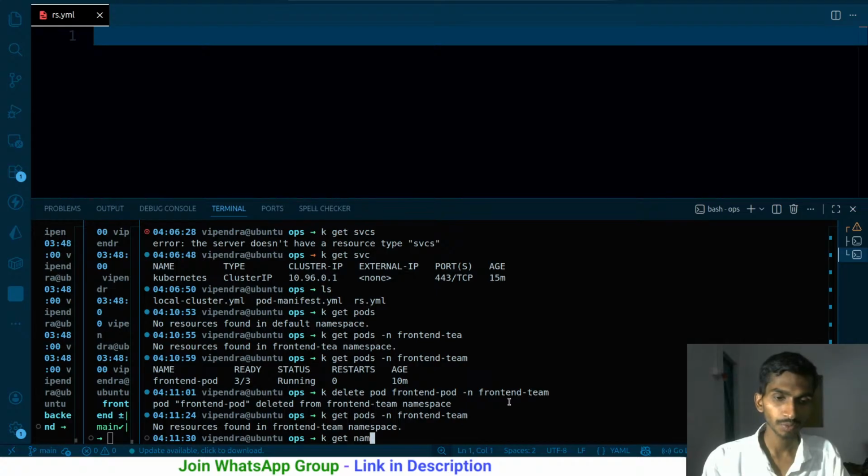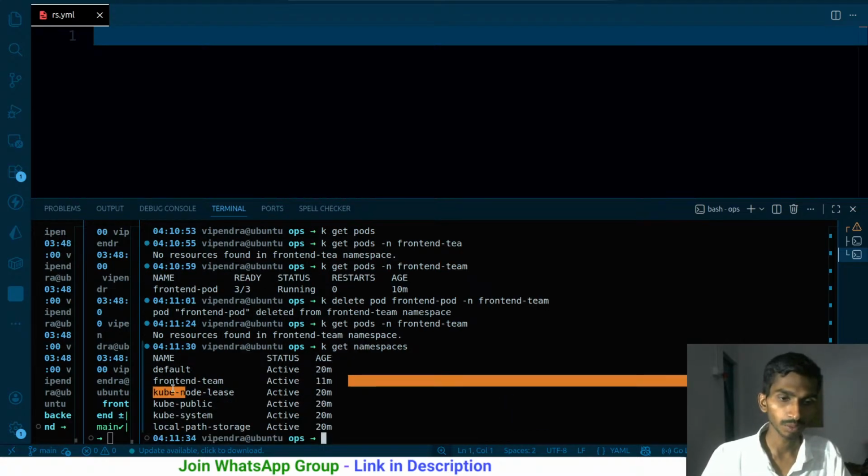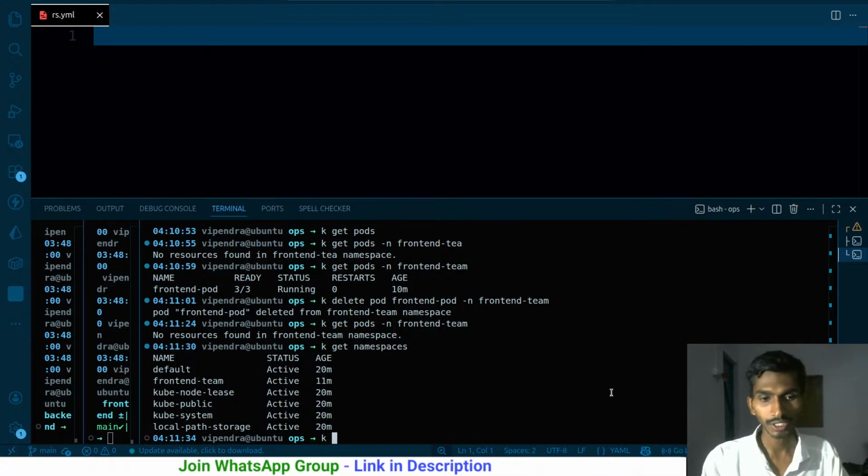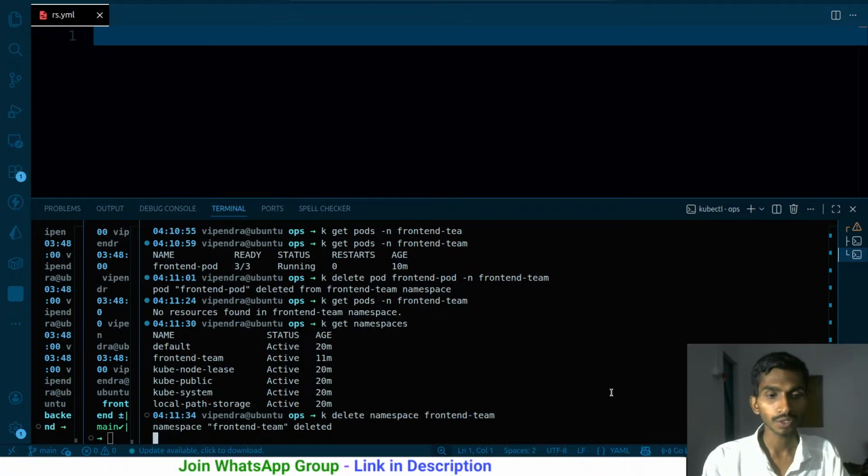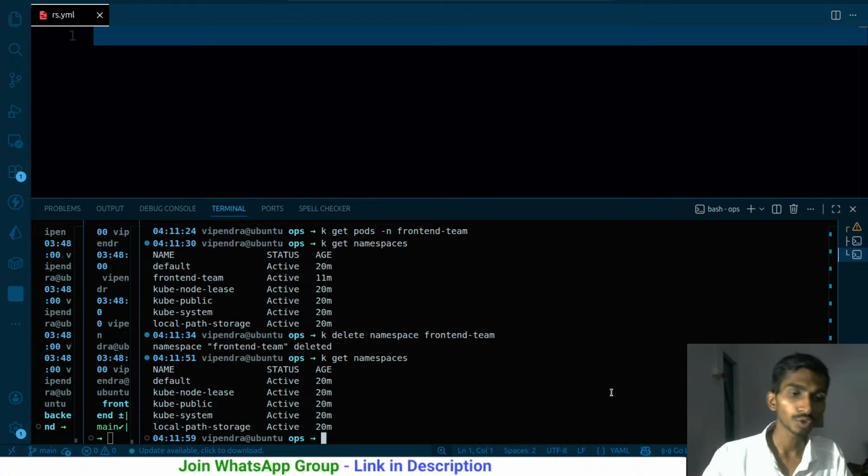k get namespaces. I'm still getting this frontend-team namespace, so let me delete this namespace as well. So k delete namespace, and frontend-team is the namespace that we want to delete. Wait for a while, it usually takes some time. Done. k get namespaces, and right now we should not be getting the previous one. So yeah, that's right.